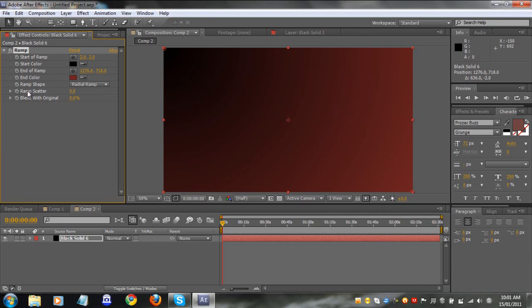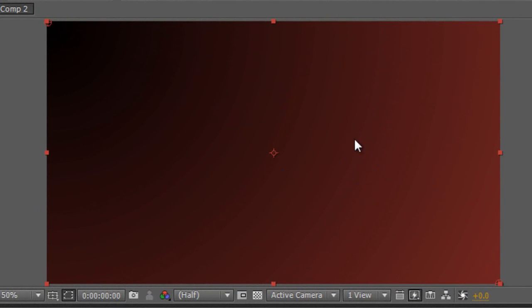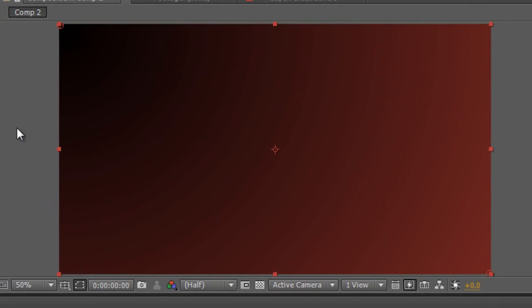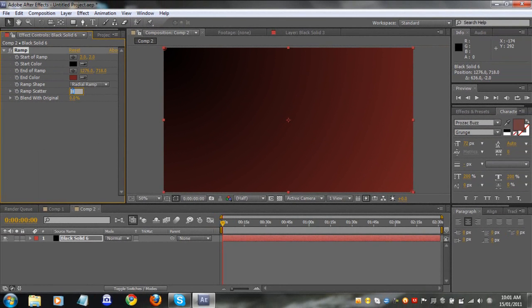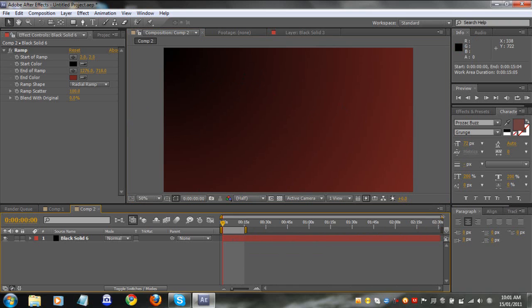Okay, and now you want to see how it's all jiggly here. You might not see, I'll zoom in, but it's kind of scratchy there. You just want to go to the ramp scatter and make that 100, and now it looks really nice, blended in. You can hardly tell it's staticky, so that just fixes that up. Sorry, I forgot to tell you about the size of the comp. I prefer 15 seconds, but the video is only going to be 10 seconds long, but we'll cut it down soon.